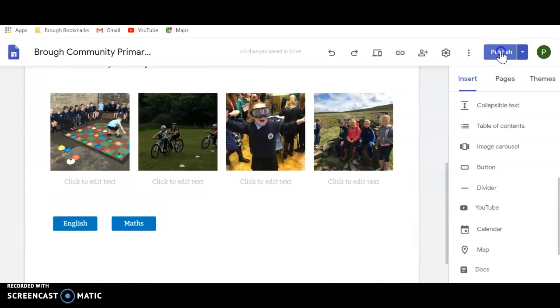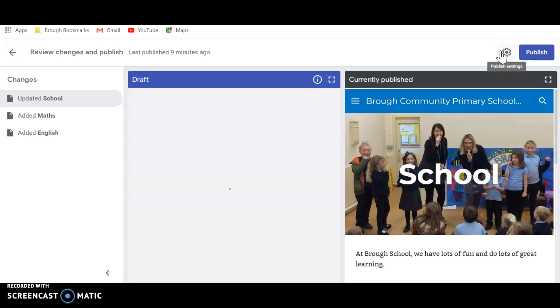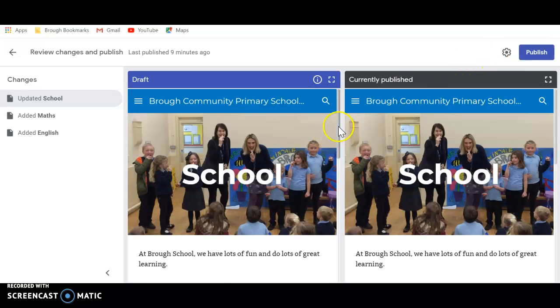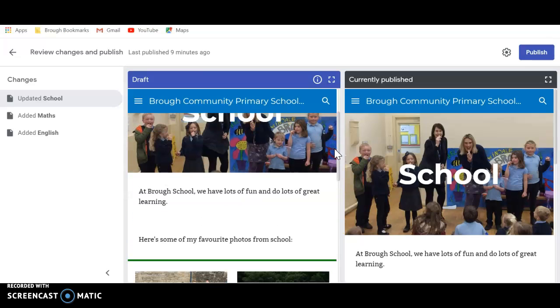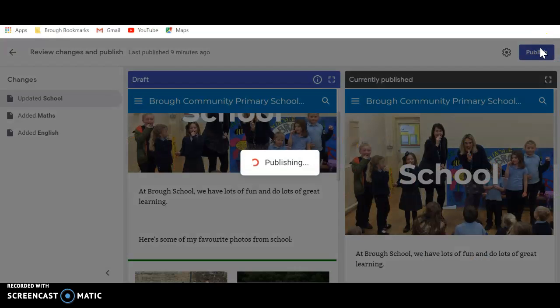Okay, I'm going to publish my page. Click on publish. You can scroll down to see what you've got. There's your photos, there's your buttons. It squashes it all in a bit there because it's on half a screen. Click publish. And away we go.